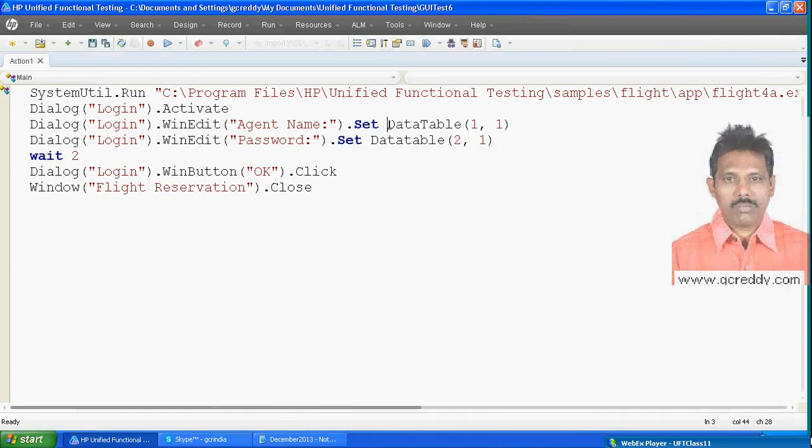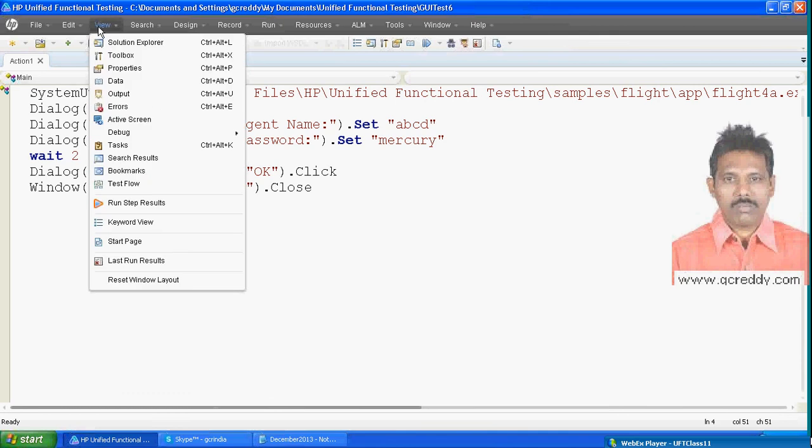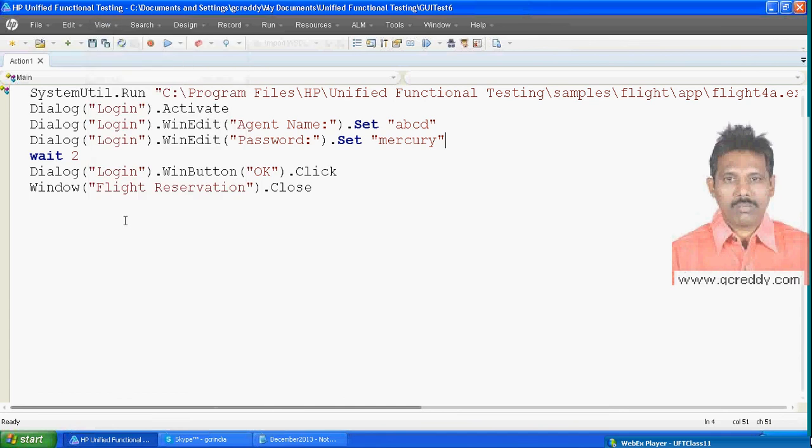Next, use constant values as they are. Suppose ABCD is the username, agent name, and the password is Mercury. Now connect test data using keyword view. See, the View menu. Keyword view means switch to keyword view.